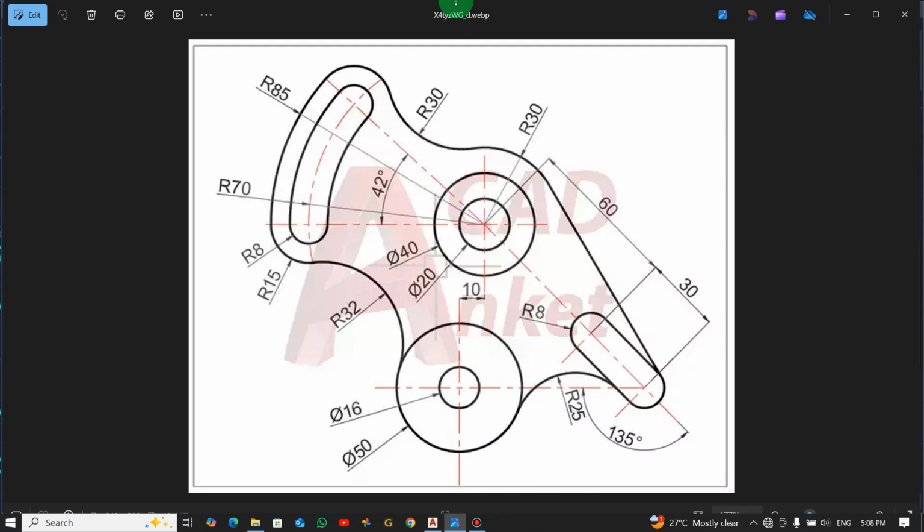Welcome back once again. Today we are going to draw this simple AutoCAD 2D drawing. It's very simple. Let's see how the dimension goes and then we will start drawing. If you check carefully, we have a circle here with a diameter of 50 millimeters, which is the bigger one, then the inner one of 16 millimeters diameter.